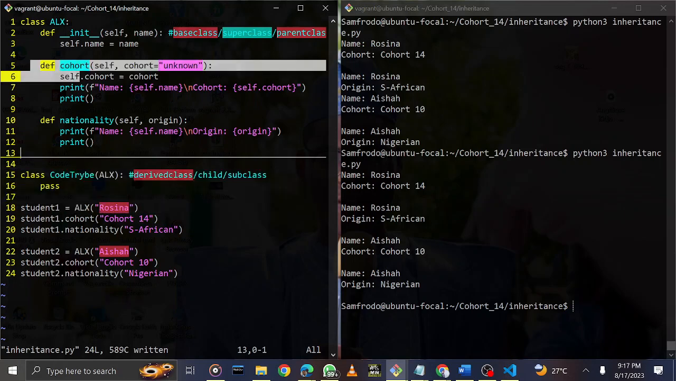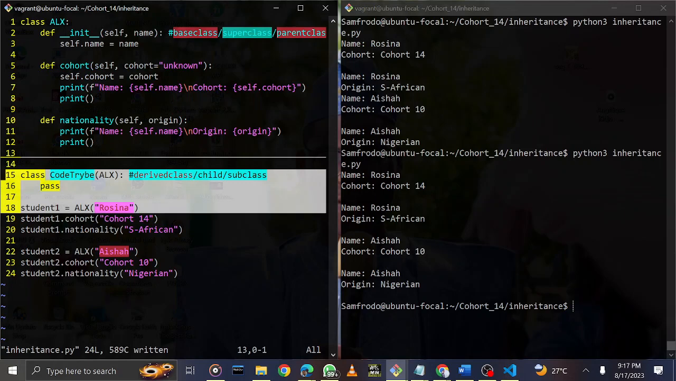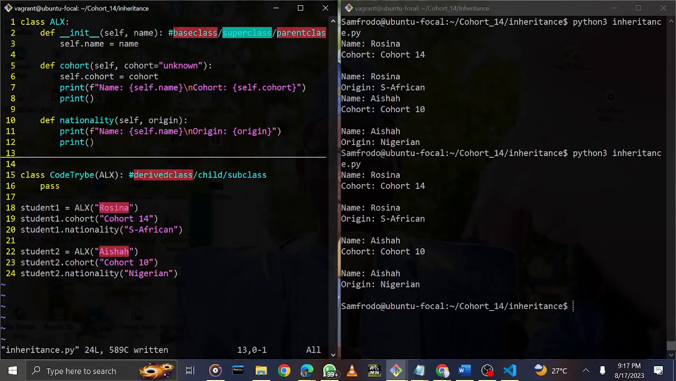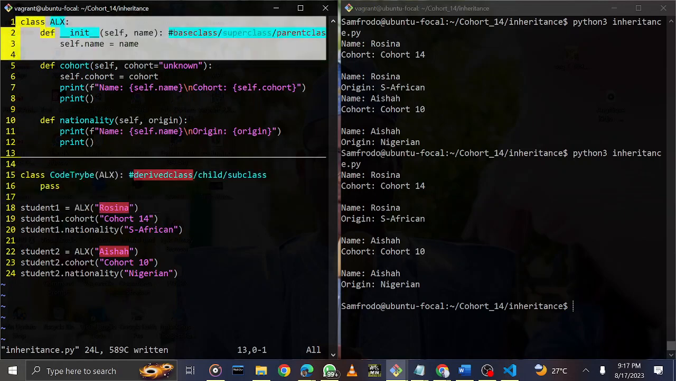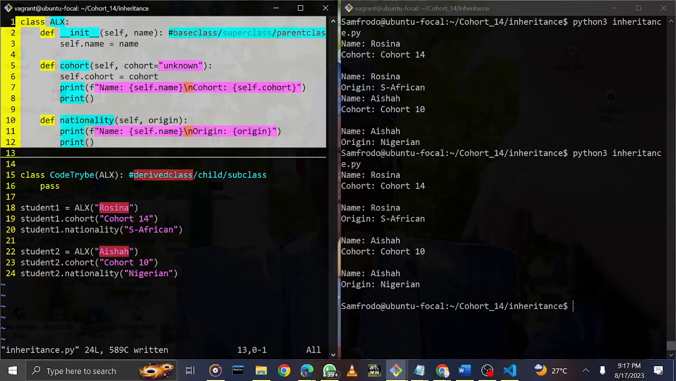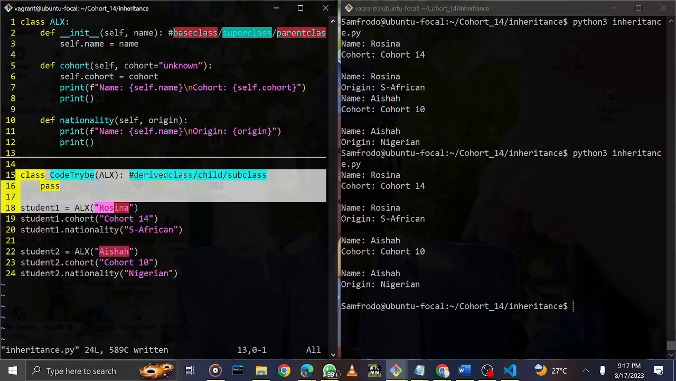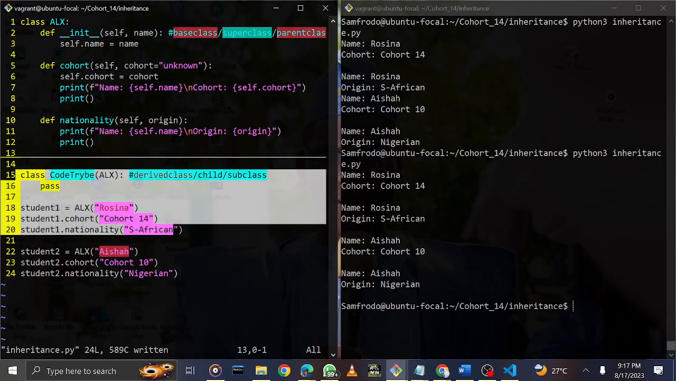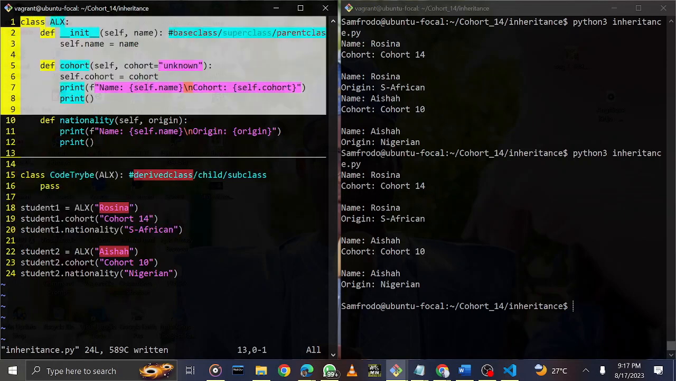It's going to discard this one, meaning that methods here, if the name of a method you have in your derived class is clashing with the name you have from your parent or the base class, the one in the derived class will take preference over the particular method you have in the base or parent class.